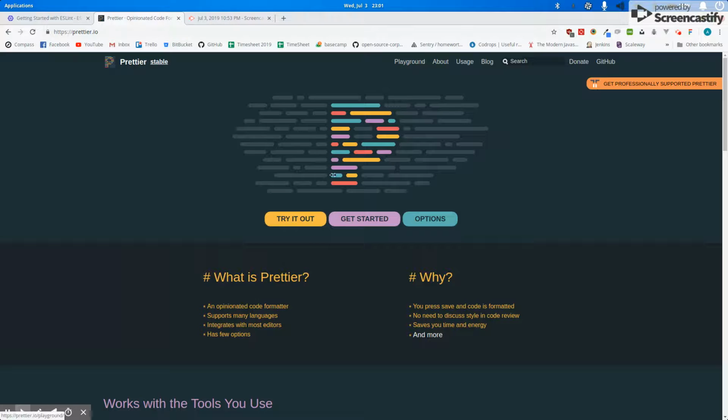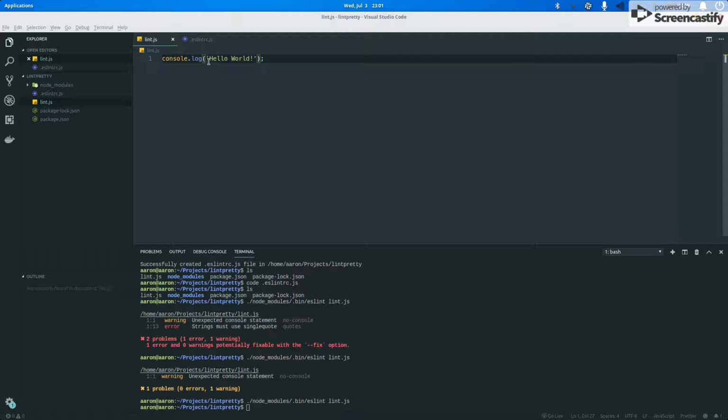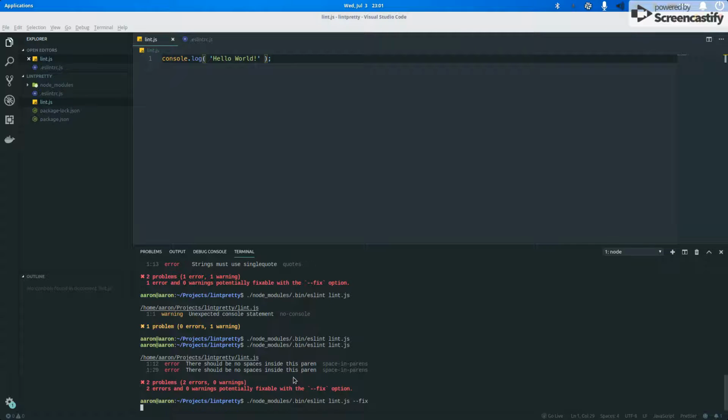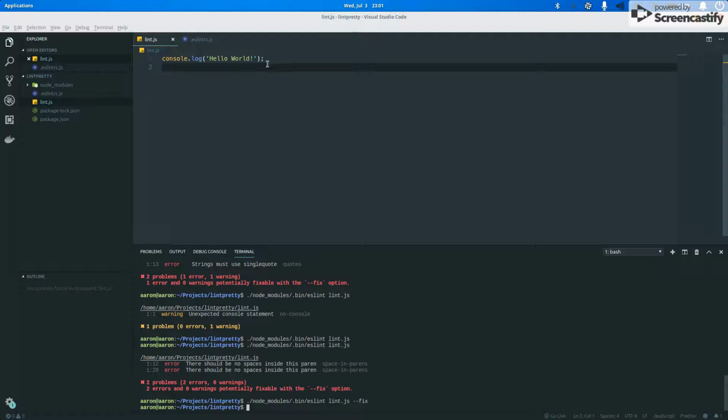Speaking of Prettier, so this just passed, right? But what if I do that? Does that pass? There should be no spaces inside these parentheses. Anyways, this is linting, and I think I can have this fixed by running fix. You see how that automatically fixes?